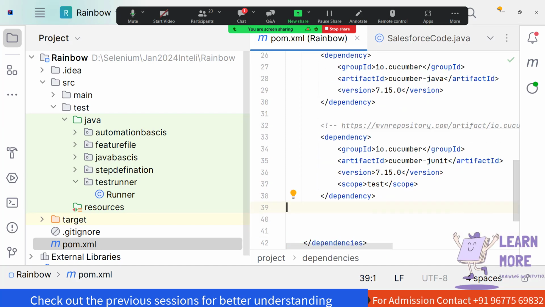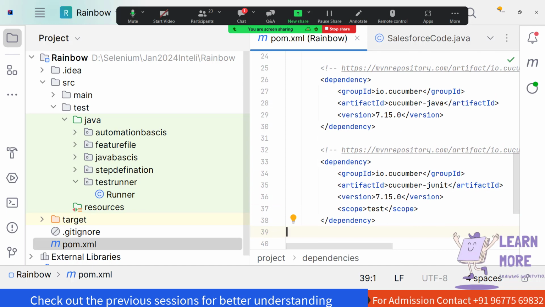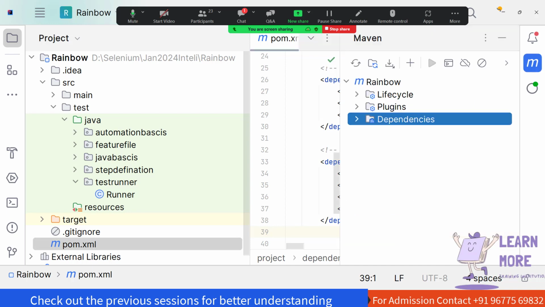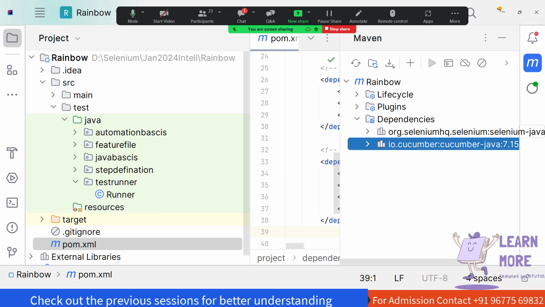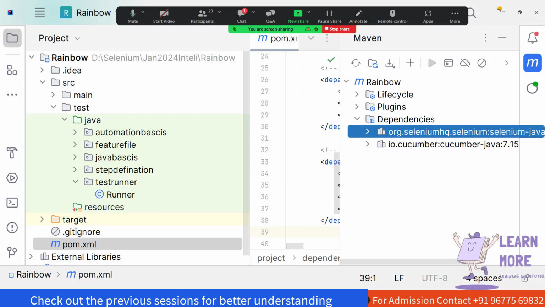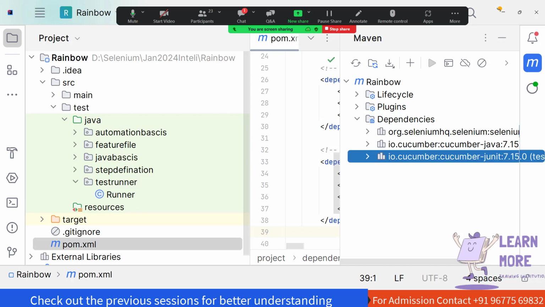As I told, whenever we are adding any new dependency, we should do the Maven reload. Just at the right corner, click on Maven, and if we expand the dependency, initially we have the Selenium and Cucumber Java. The Cucumber JUnit dependency is not added, so you can reload it. Whenever we reload, what happens? It will communicate to the global repo, and from the global repo it will download the required jar files to our system. You could see it has added the Cucumber JUnit.